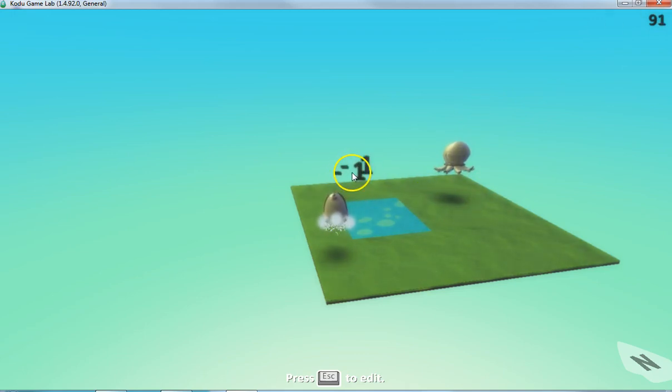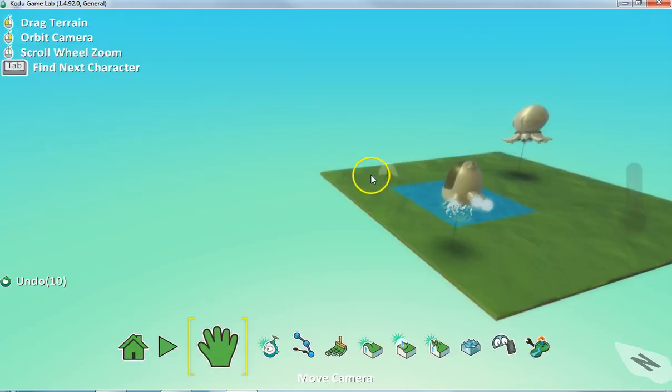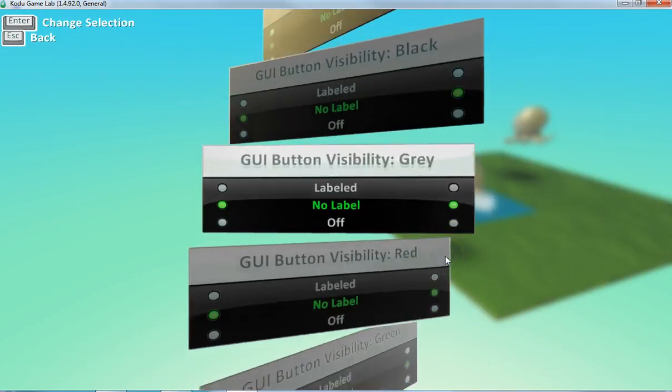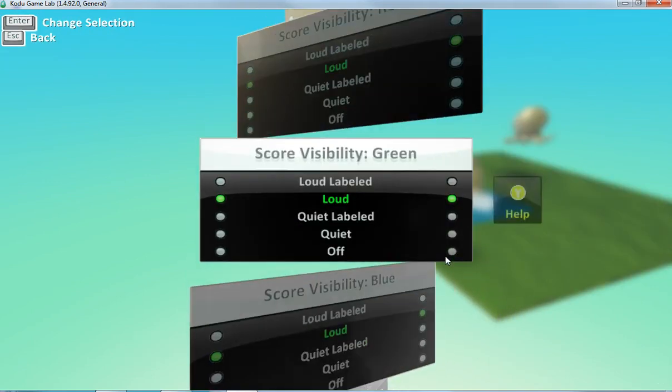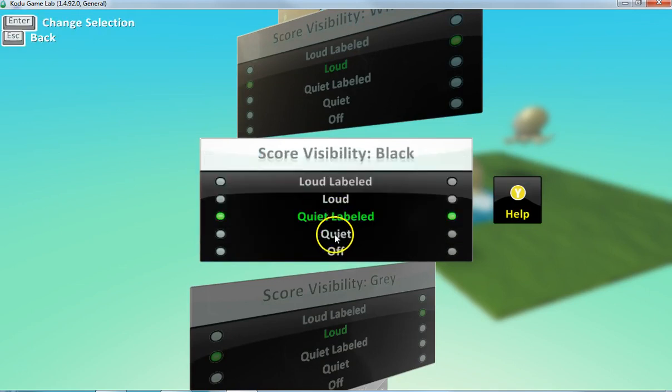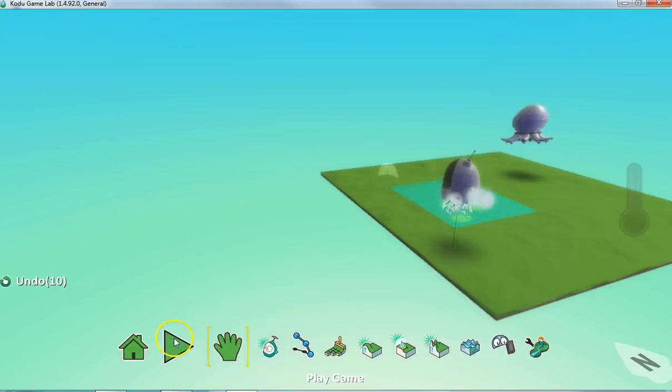Now you probably don't want that. You really don't want that. That would be really annoying. I showed you this in another video, but to fix that, you're just going to go to the world settings and go to the score visibility for black. Right now it's loud. We want it to be quiet. We could do quiet labeled and say the number of seconds you have left, but I think it's going to be pretty obvious what it is. So I'm just going to make it quiet.